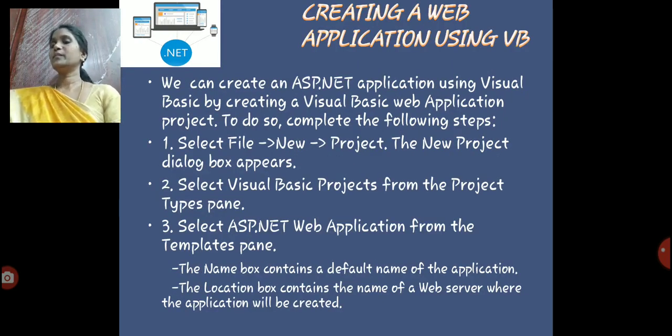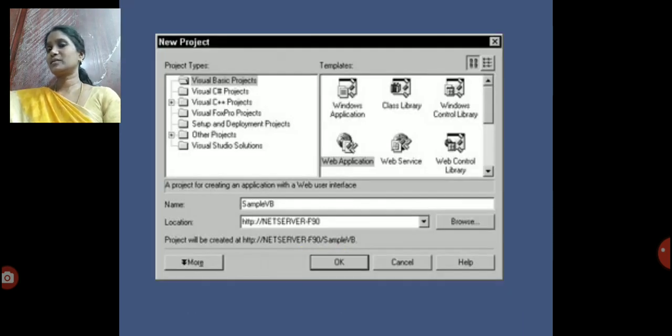Okay. Now here we see some of the steps by which an ASP.NET application can be created. We can create an ASP.NET application using Visual Basic by creating a Visual Basic Web Application Project, right? This is the IDE environment. When we get into Visual Studio .NET, we'll get that. Okay, I'll show the diagram in the next slide. So this is the environment, right?